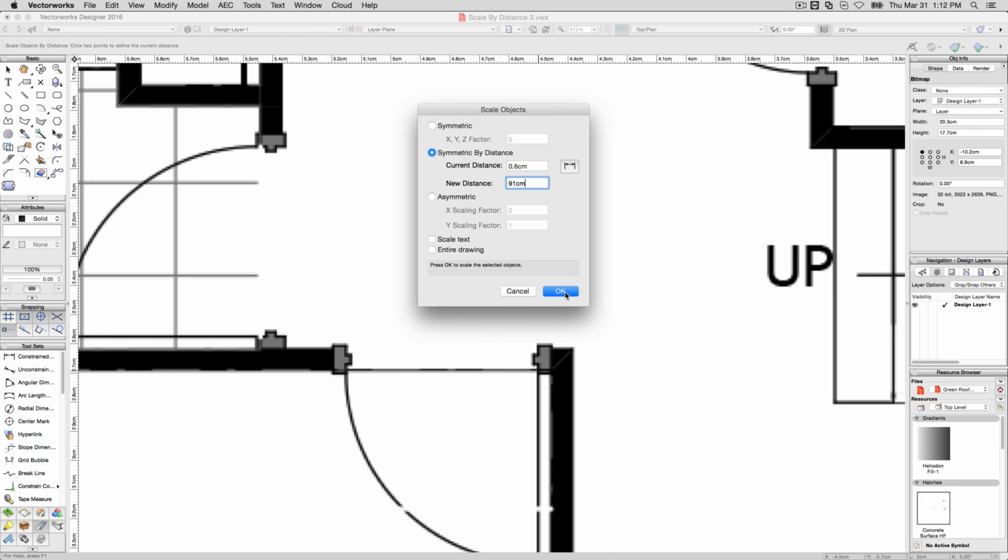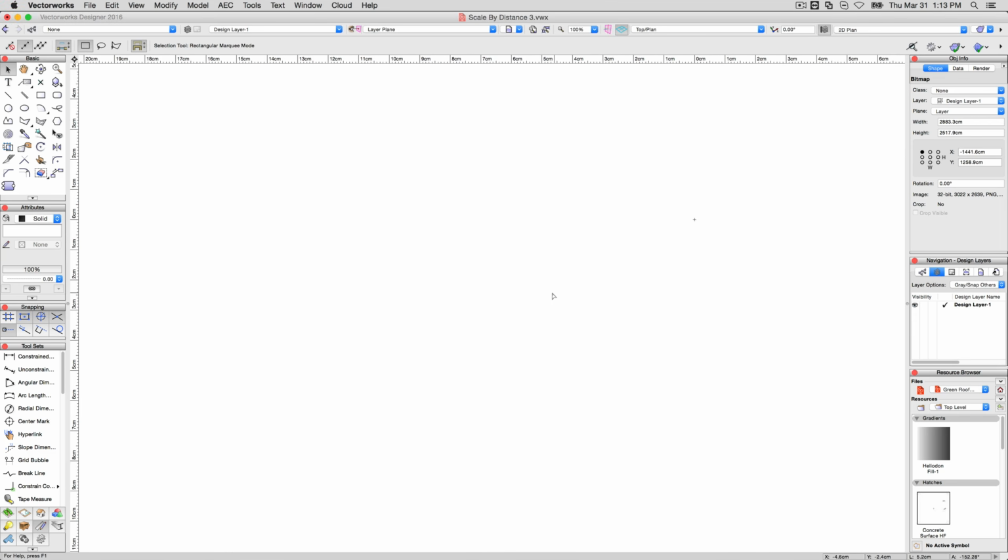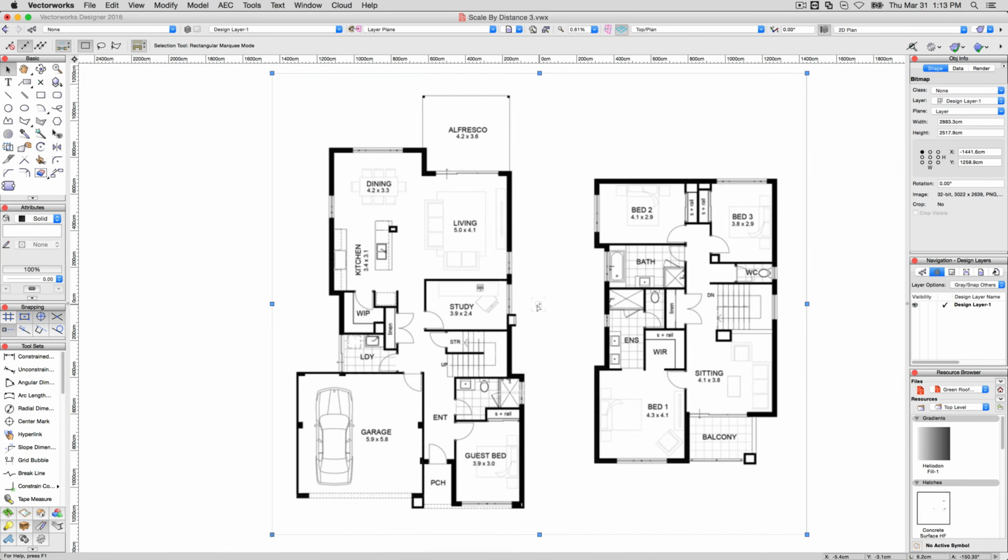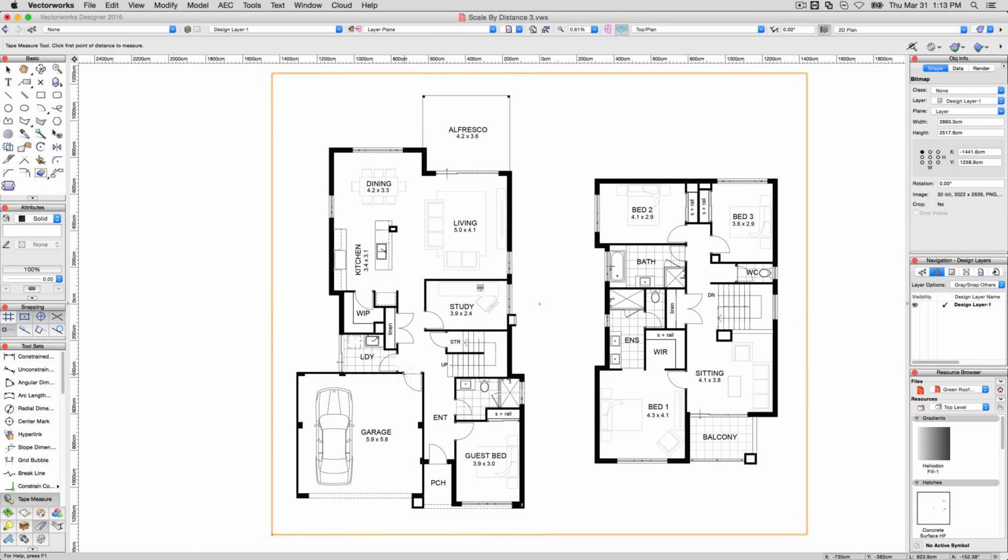Since we only want to scale this one image and there is no text included, we'll uncheck Scale Text and Entire Drawing at the bottom. The image will be resized, and if we check it with the tape measure tool, we can see it now measures as expected. If it had been slightly off, we could repeat the same set of actions to further refine the scaling.